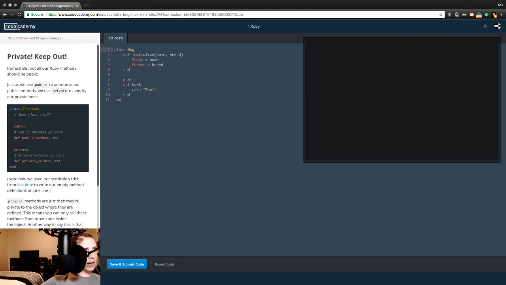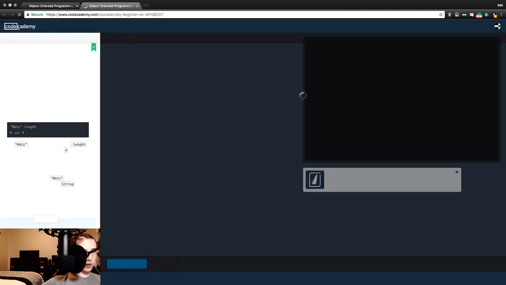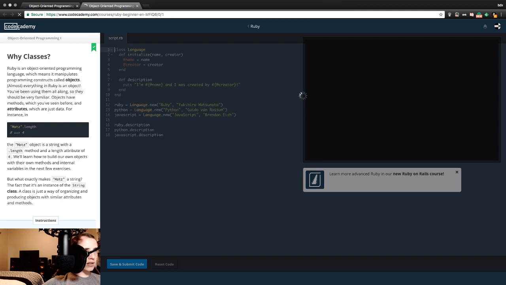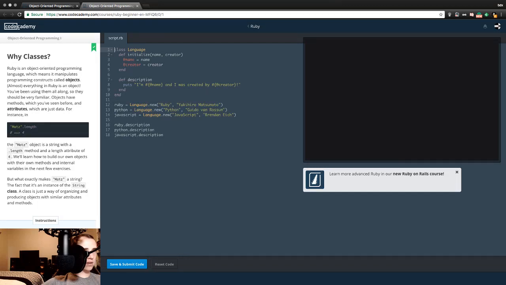Private, keep out. Perfect. But not all our Ruby methods should be public. Just as we use public to announce our public methods, we use private to specify our private ones. Class name, some stuff, public, def public method, and private, def private method, semicolon, end. Note how we use our semicolon trick from last time. We'll click on the link just for fun. We vaguely remember. And we're loading. Why classes? Sure. Where did they use the semicolon in this area?